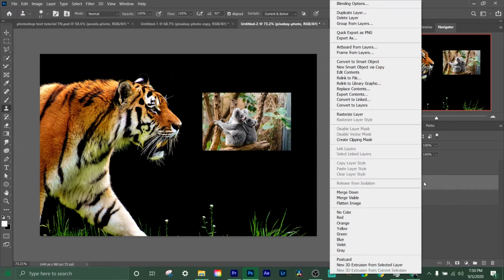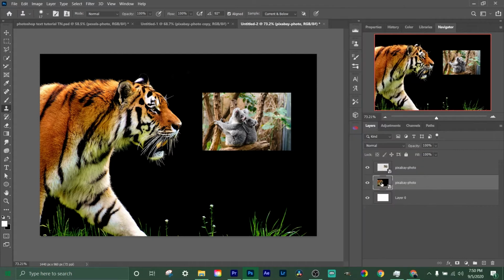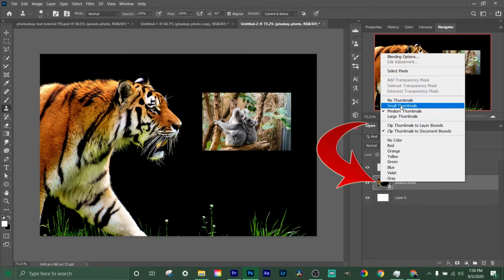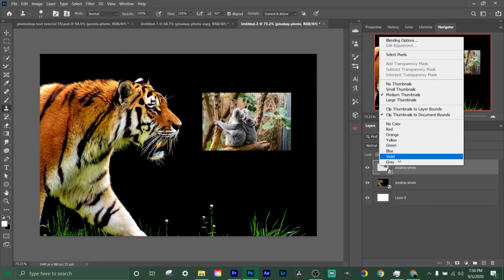If you see, we right click next to it, we got all these options. But if we right click on the picture, we got these ones. It's different. So here's where you can change your thumbnail size, if it's too big, too small, and you got some other options that you can do in here.